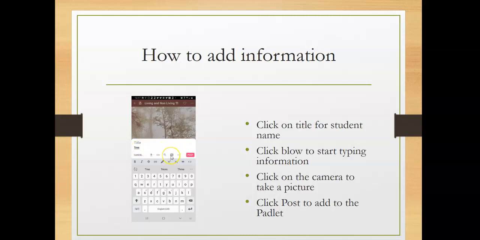You will come down here and click the camera, and this will prompt you to take the photo. Following that, you will click the post to add your picture and your information to the class Padlet.